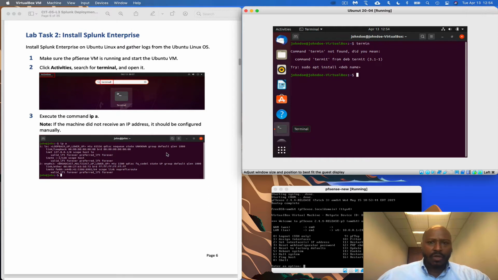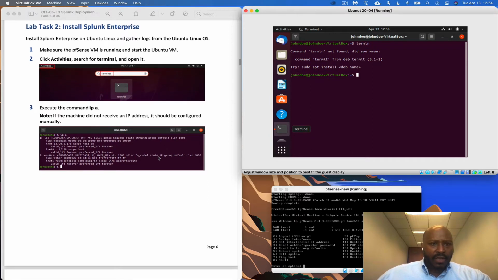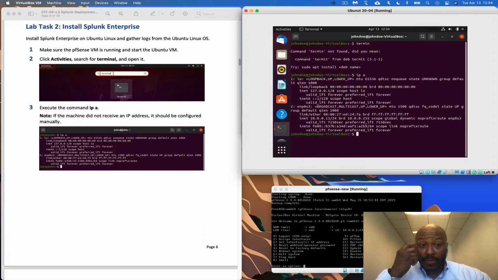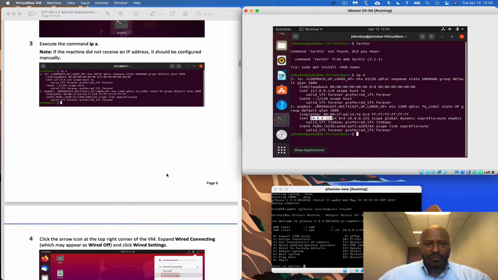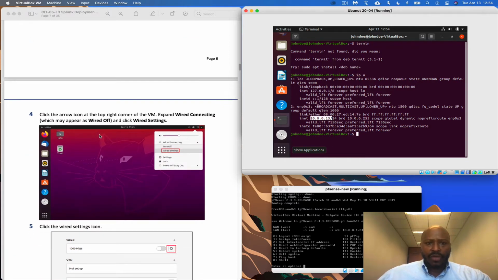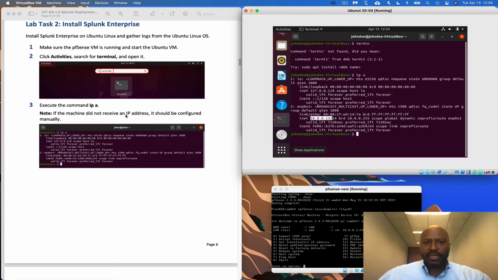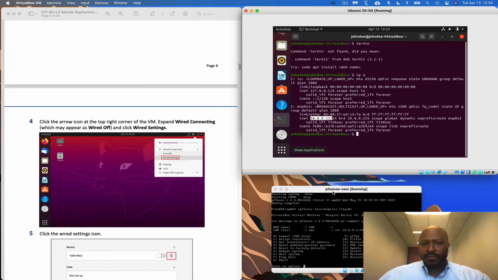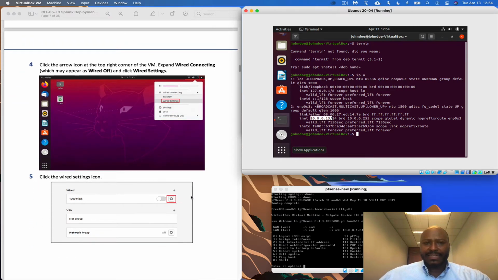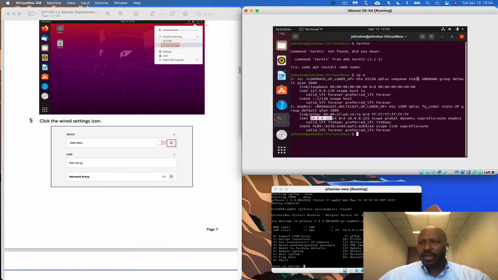Okay, so it says go ahead and type in IP and see what IP address we have. And I see the IP address that I have here is 10.0.0.13, which is fine. And it says if the machine did not receive an IP address, I can do that manually. In other words, rather than a DHCP address assigned from the pfSense box, I can go ahead and statically configure an IP address. How do I do that?